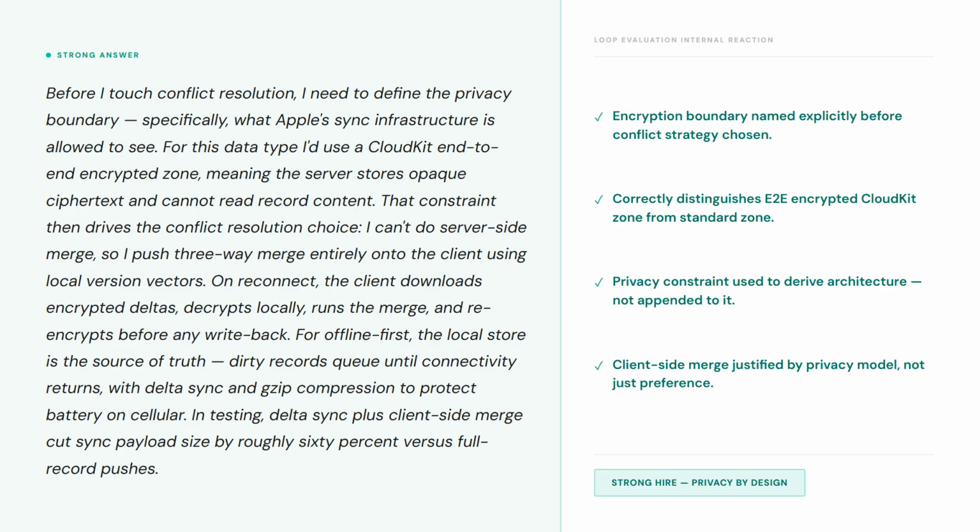For offline first, the local store is the source of truth. Dirty records queue until connectivity returns, with delta sync and zip compression to protect battery on cellular. In testing, delta sync plus client-side merge cut sync payload size by roughly 60% versus full record pushes. Encryption boundary named explicitly before conflict strategy chosen. Correctly distinguishes E2E encrypted CloudKit zone from standard zone. Privacy constraint used to derive architecture, not appended to it. Client-side merge justified by privacy model, not just preference.